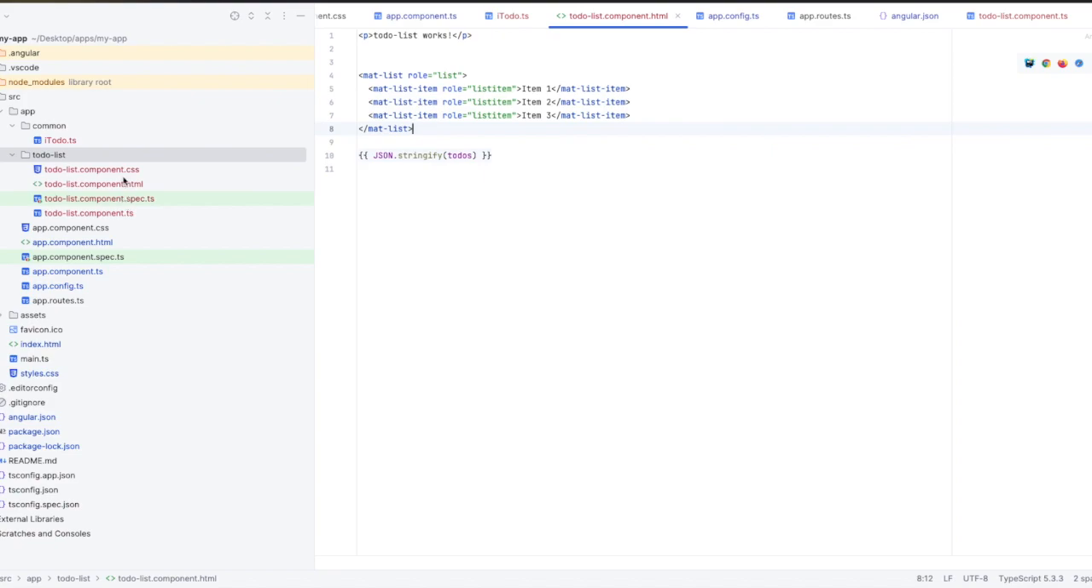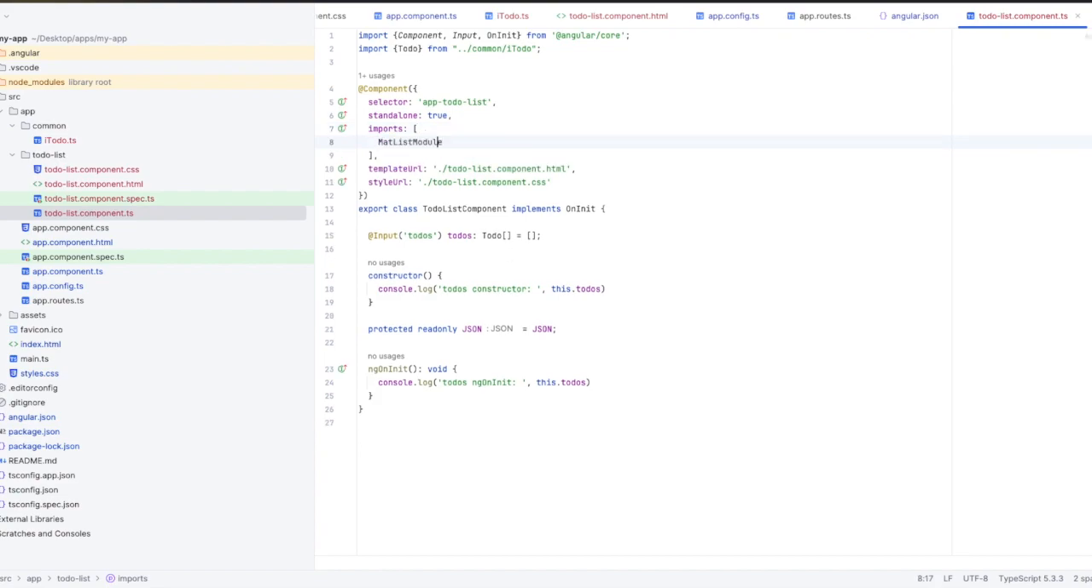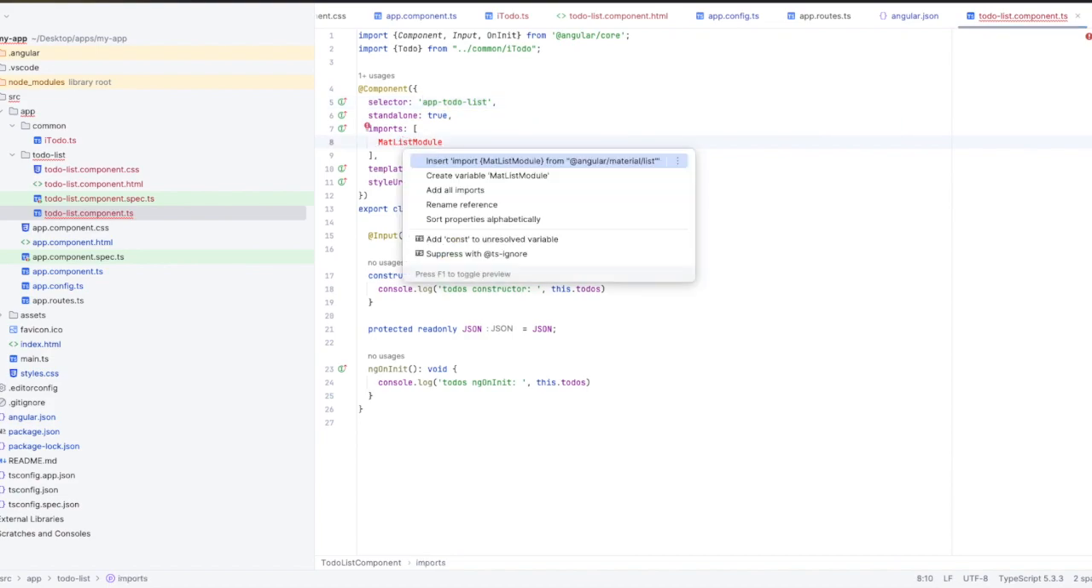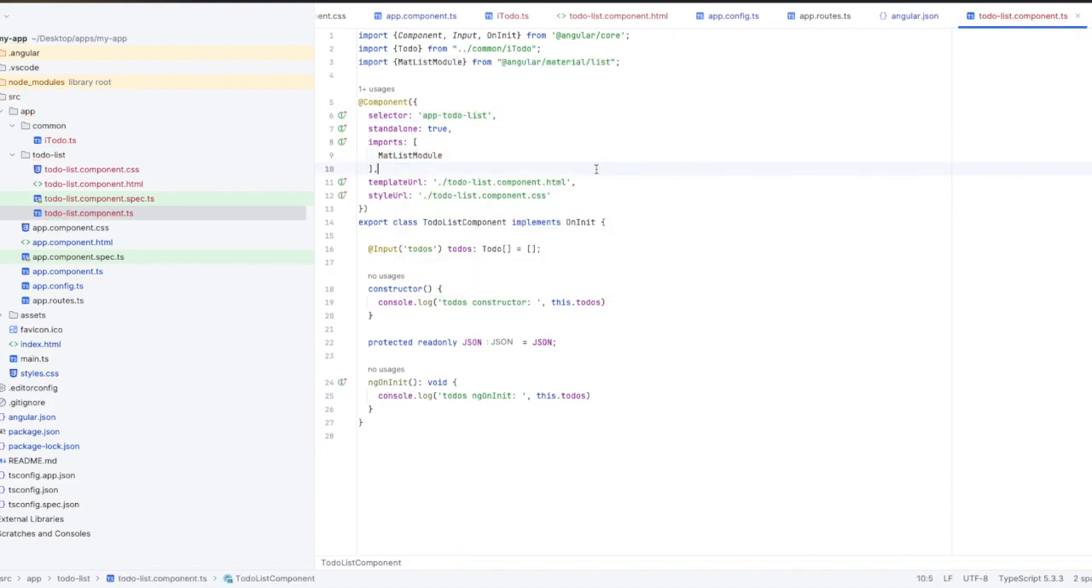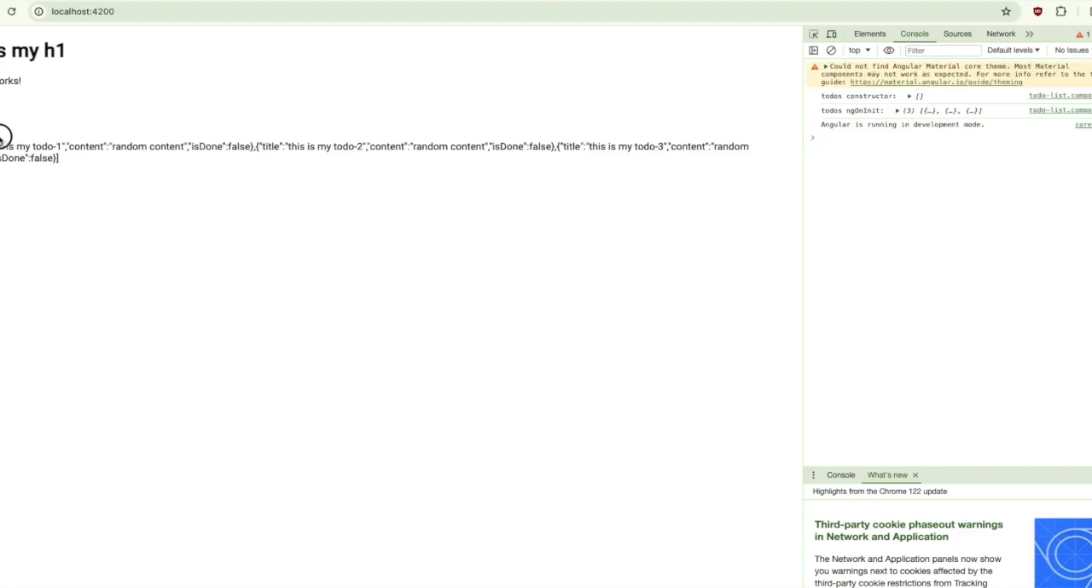So since we are using it in the todo list, I can just go ahead here and import the module here, and that will make sure the app is running. So we have the list.